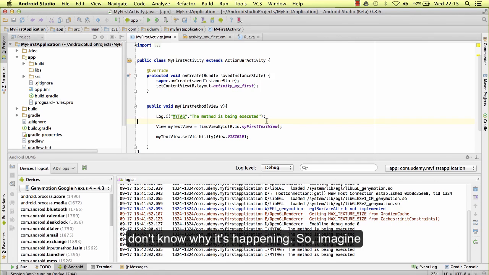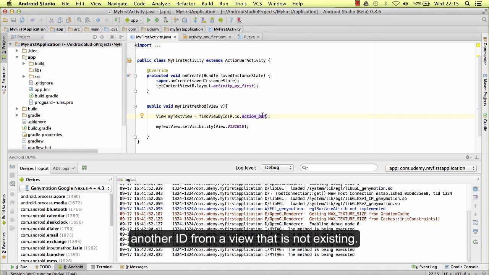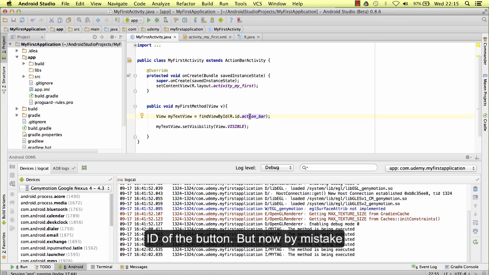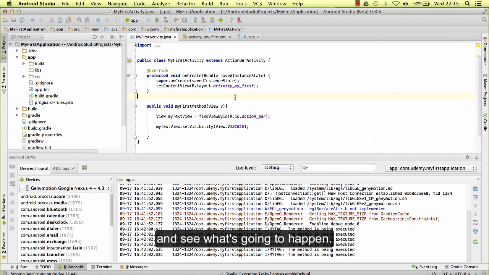know why it's happening. So imagine that by mistake I have written here another ID from a view that is non-existent. As you know, the method findViewById finds a view with this ID and stores the result in this test view. Before, I was looking for the ID of the button, but now, by mistake, I have another ID here. So I'm going to run the application and see what happens.